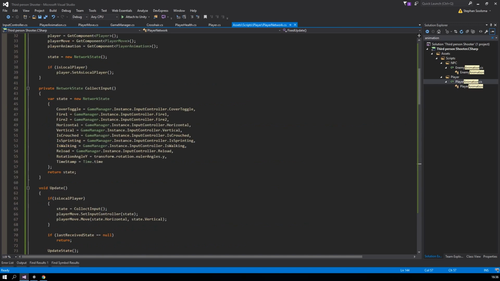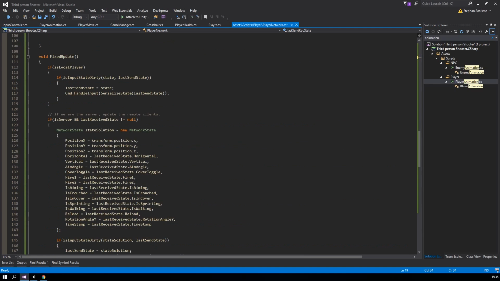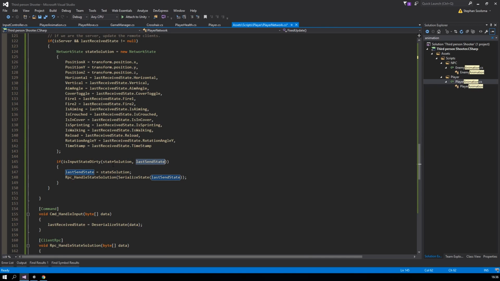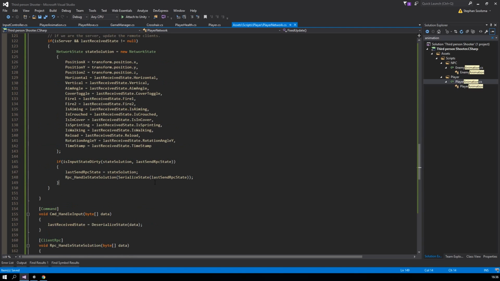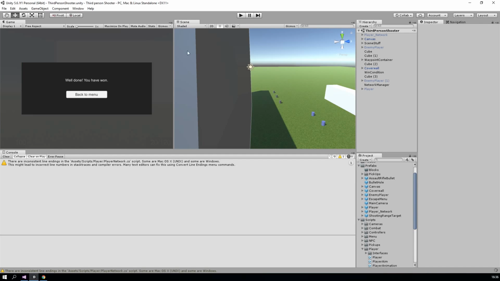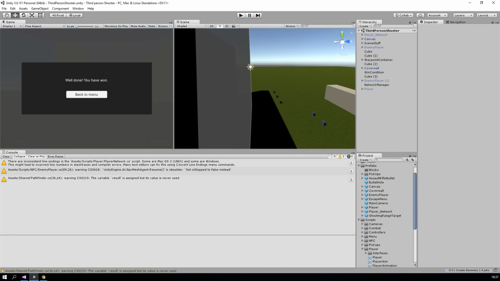So we are going to introduce a new network state here, last sent RPC state maybe. So this is server only, and basically we are going to change this last sent state to last sent RPC state, like this. I think we are, well, let's give it a shot and see what happens. So we compile, build, Control B, and then we hit play.